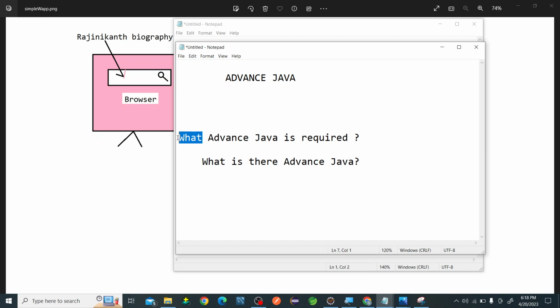Is advanced Java required? The first question should be, is advanced Java required? And what is there in advanced Java? These two questions are very important in order to understand what advanced Java is.